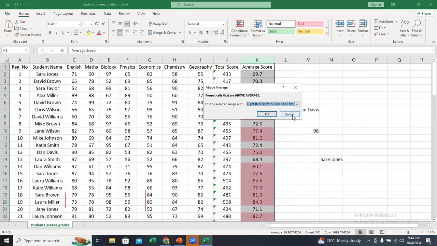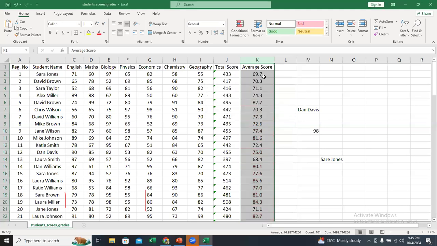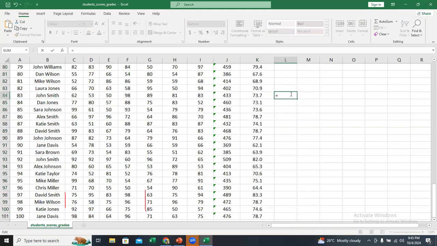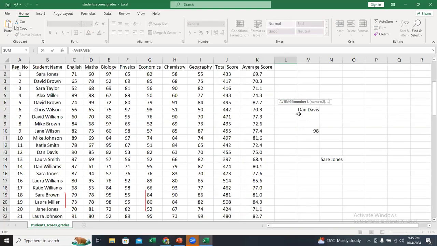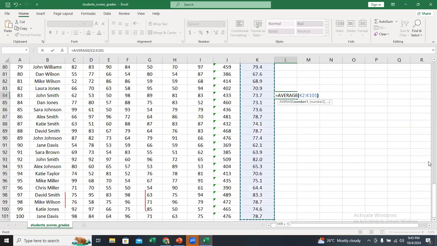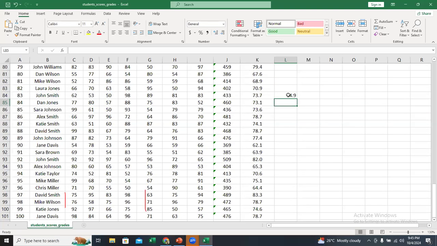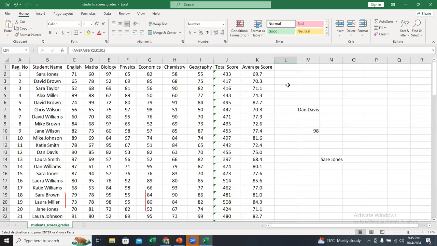Now, for this above average to work, what is the whole average of this whole data set, of this whole column? If you want to get the average of this whole column, let us calculate the average using what we were taught earlier in the class. The average of this whole data set is 74.9. Let me do that again where we can all see.